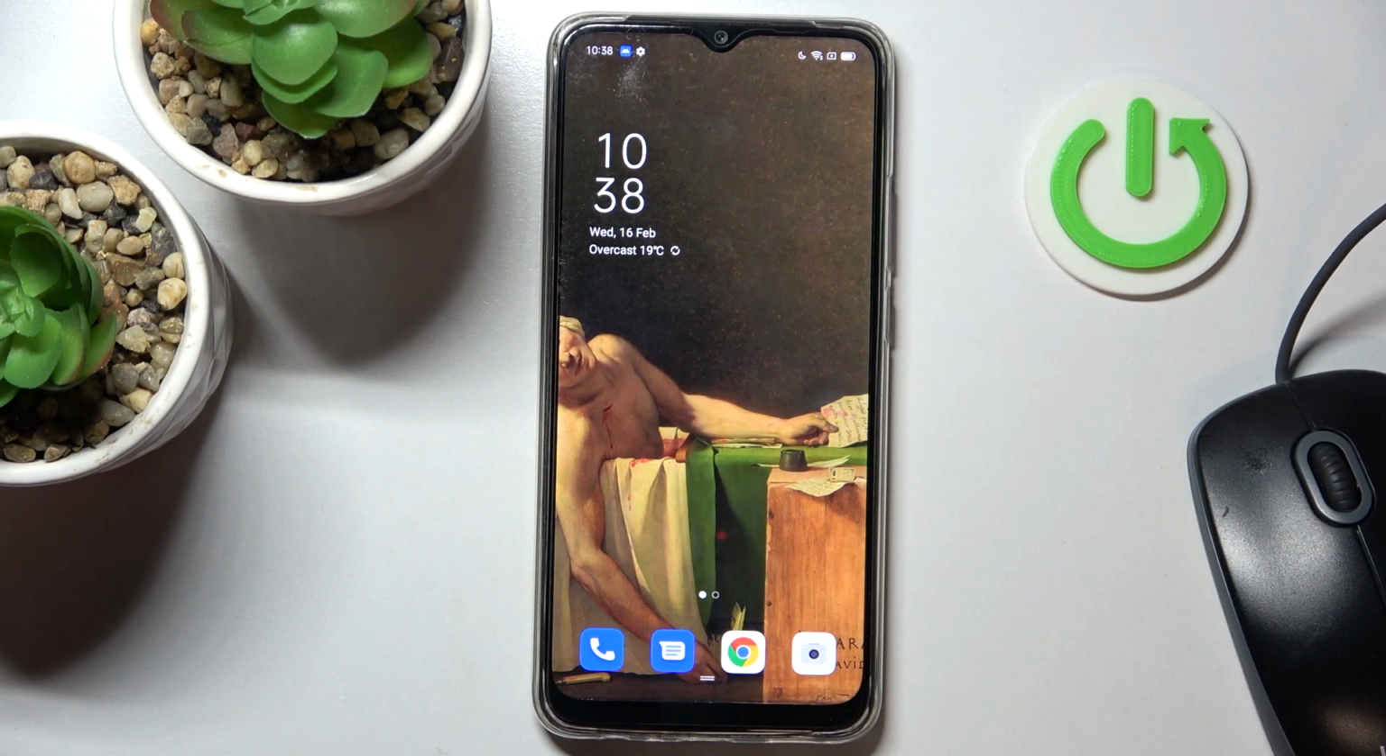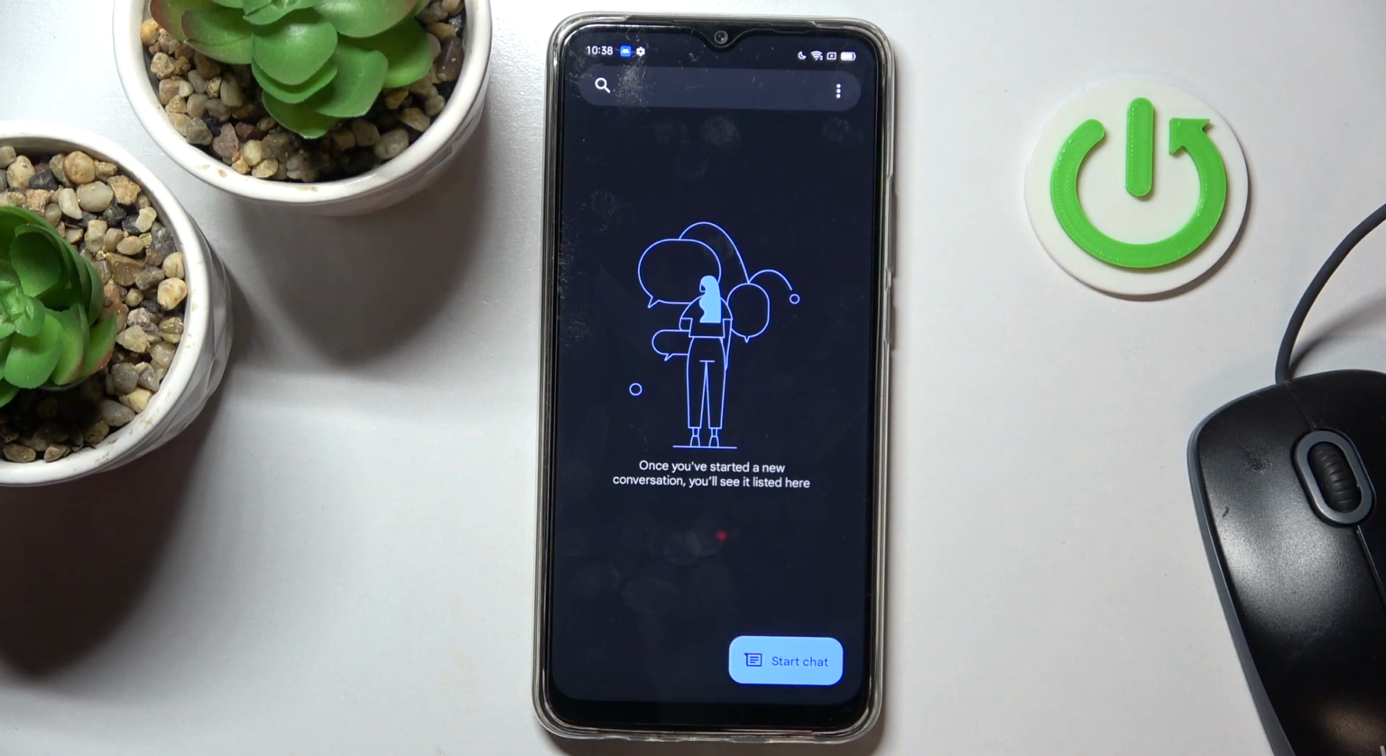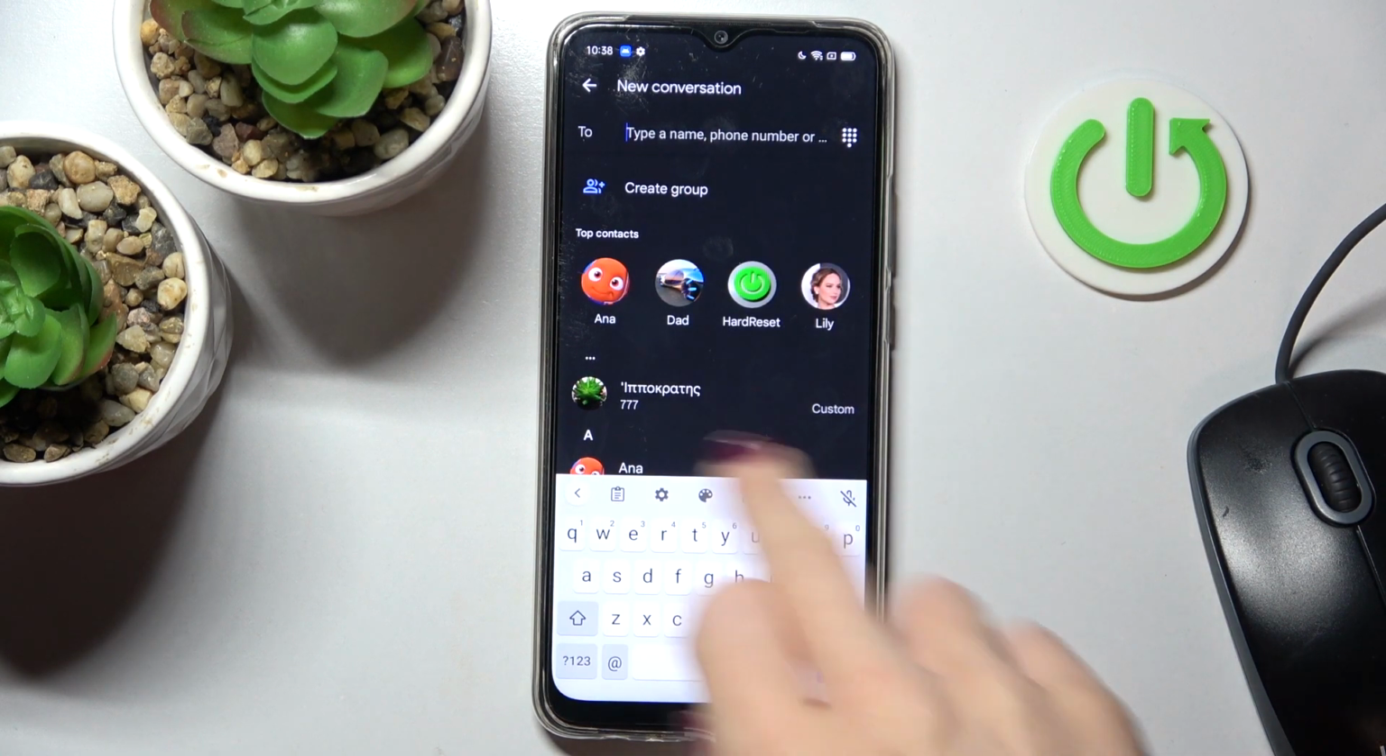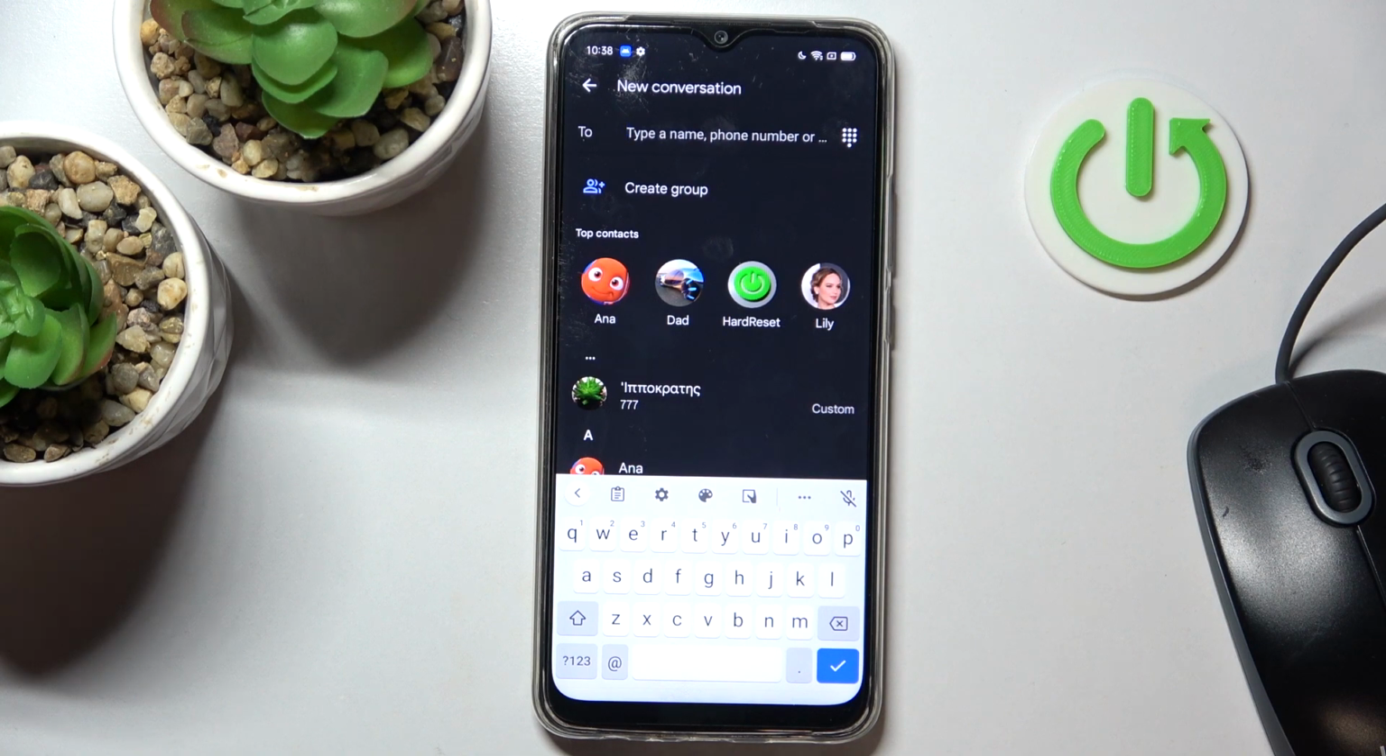Here we've got OPPO A15s, and let me show you how to change keyboard language on this device. So first of all, just open the messages, then click on Start Chat. And as you can see, currently we are set up with English.